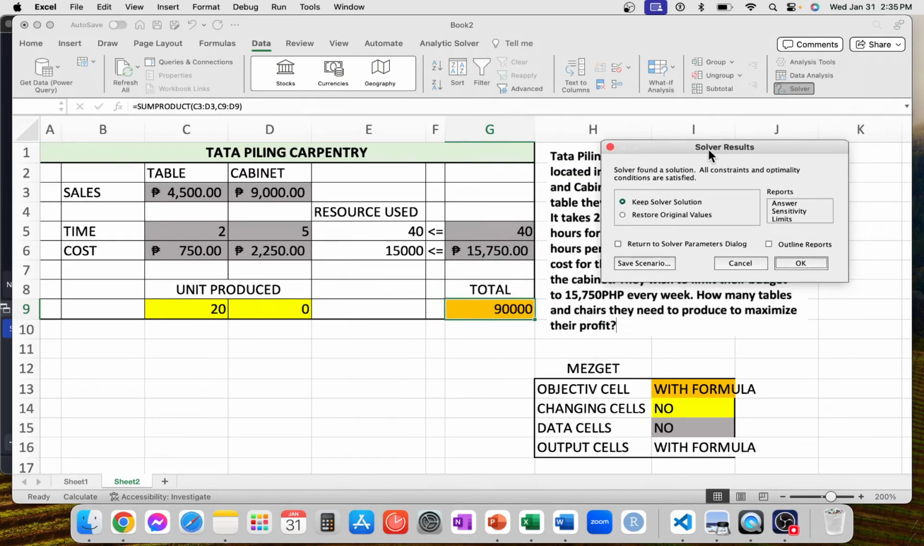Kung naalala nyo dun sa manual computation natin, 20 table ang ipoproduce natin and 0 chairs to get the 90,000. Right? What is the cons of computer simulated? Una sa lahat, hindi natin napakita yung 3 points of interest. 'Di ba sa manual computation natin, meron tayong tatlong choices. Si scenario 1, scenario 2, scenario 3. So, yung con nun, hindi natin siya mapakita kay client na may ibang other choices.